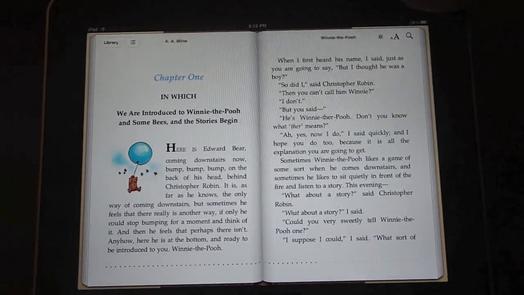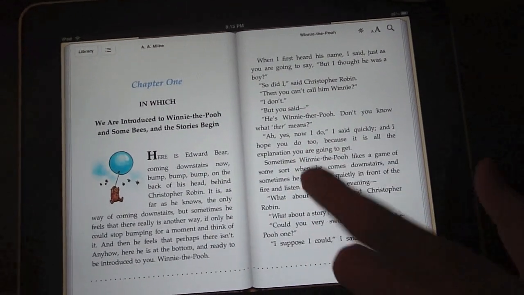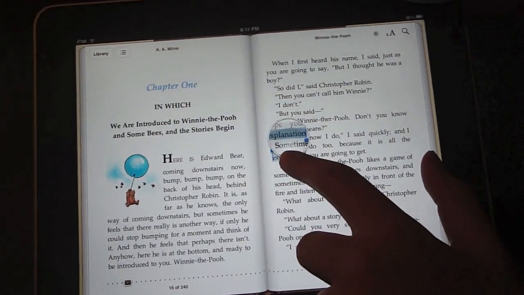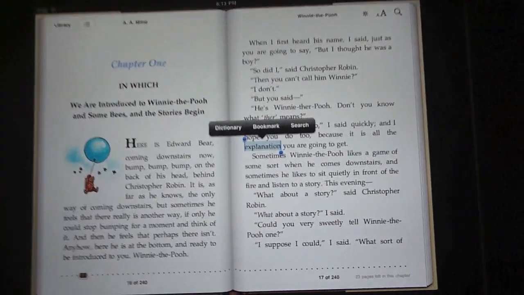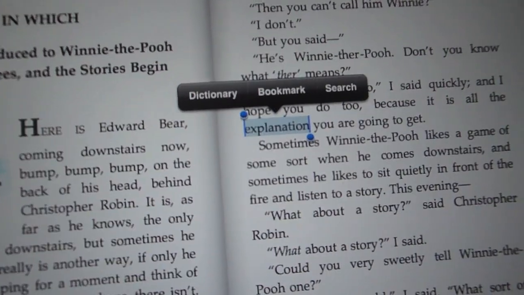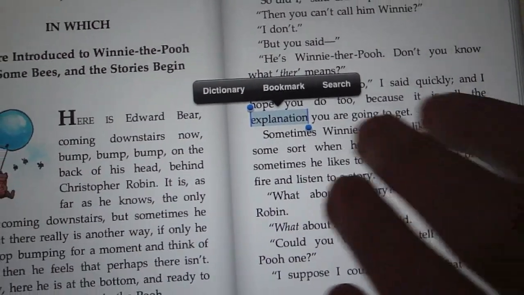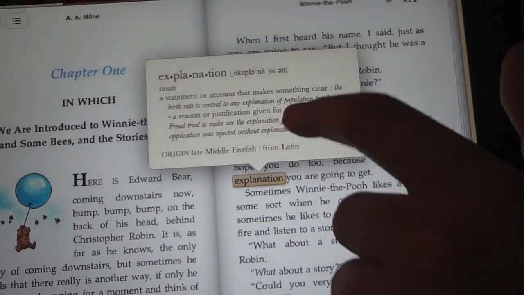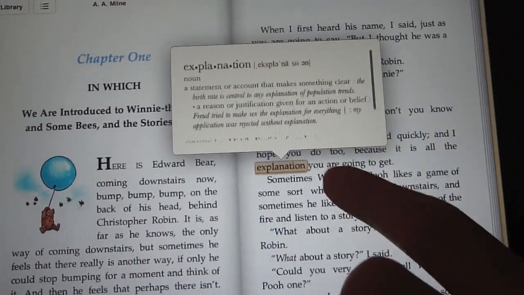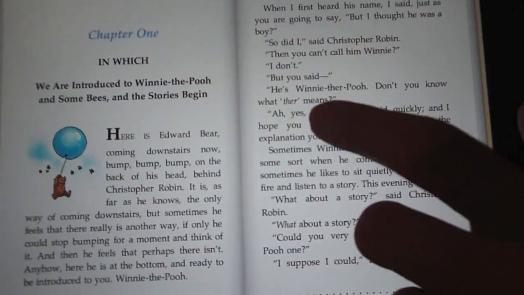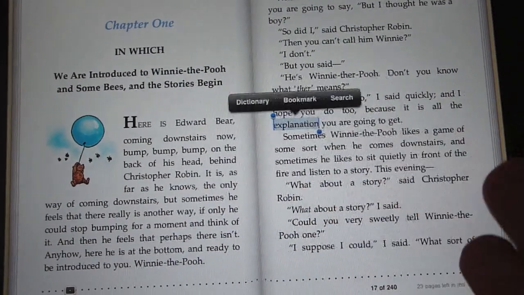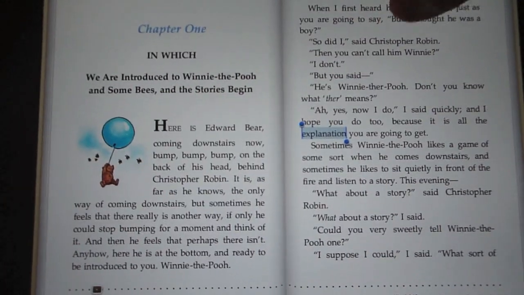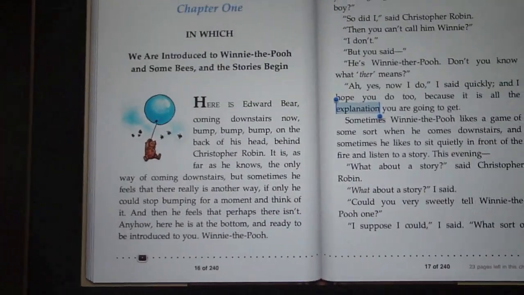Now, a cool feature about the iPad is when you hold it down on a word you may not know, like explanation, for example, which I know what it is, just for example purposes. You get a few options. You get dictionary, bookmark, and search. Dictionary will bring up a dictionary definition of explanation, which I thought was really cool. Very useful if you don't know a word, and I have seen that pretty useful. You can bookmark the word, or search it on Google or something.